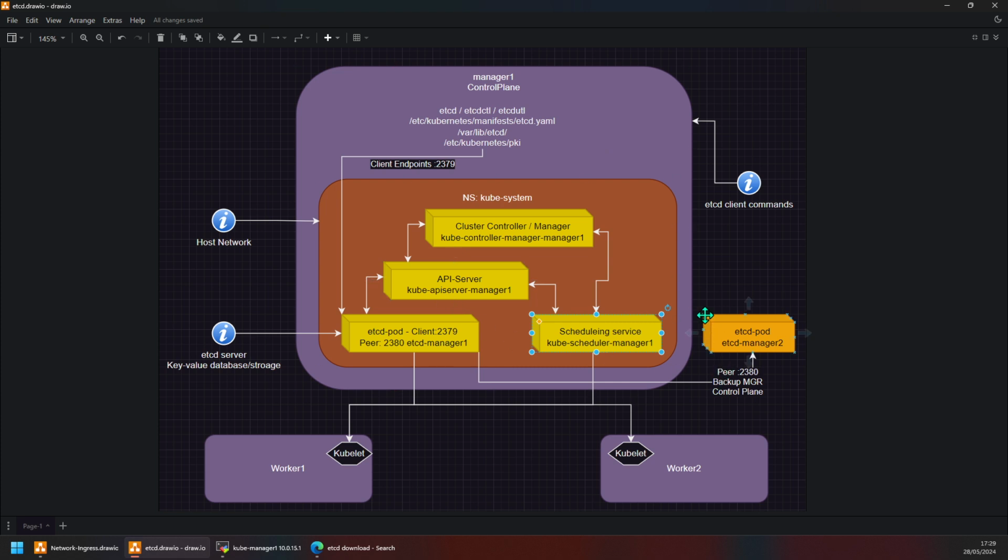So that's what I wanted to cover on this architecture diagram, more or less. I think you have enough information. Let's go visit these files.